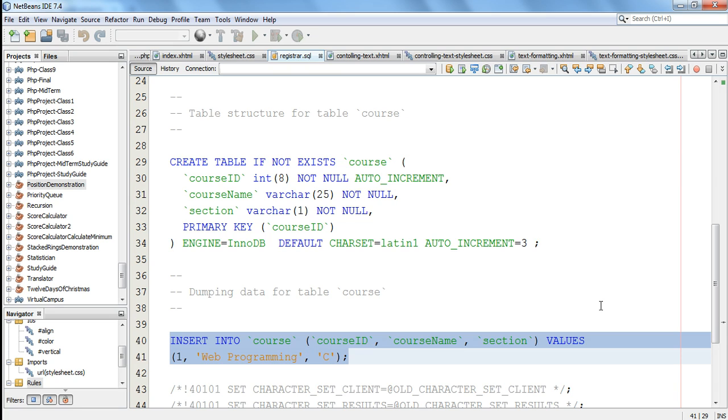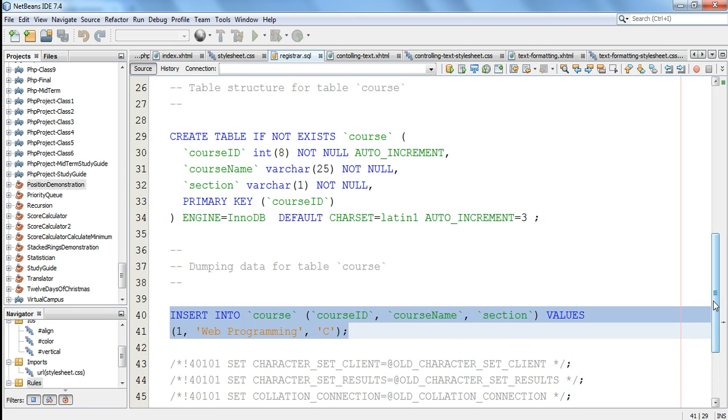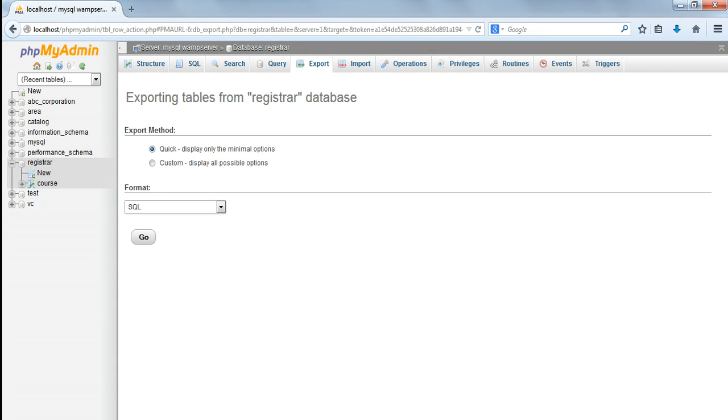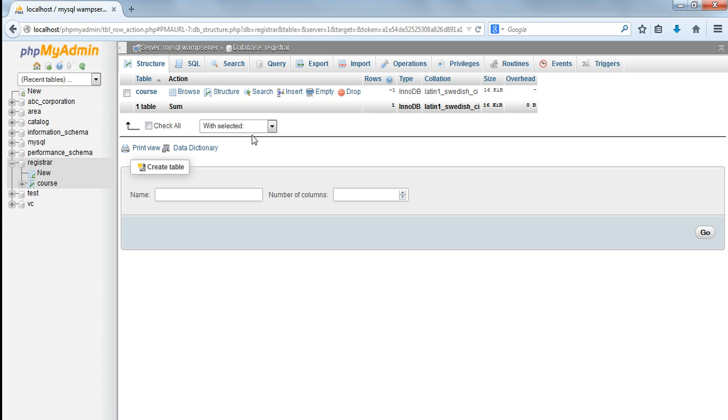So what I would like you to do right now is take a screenshot of this SQL. Then we're going to go back into the phpMyAdmin tool and go into our registrar database, and we're going to drop this table, but we're going to create it again. The second time, when we create it, we're going to use a different mechanism. But first of all, let's drop the table.